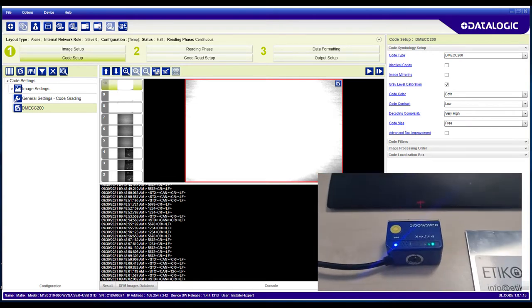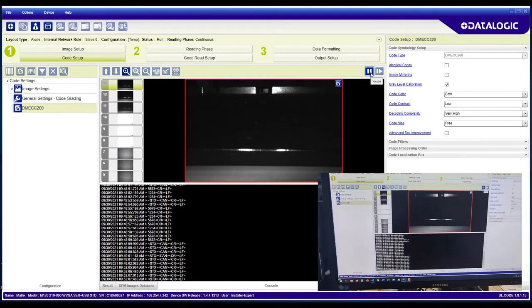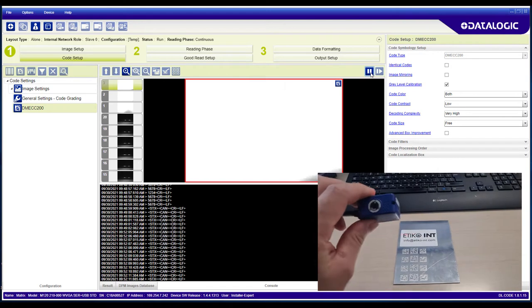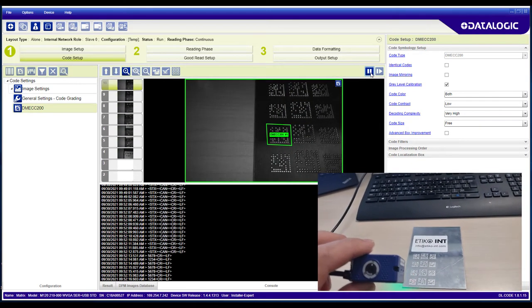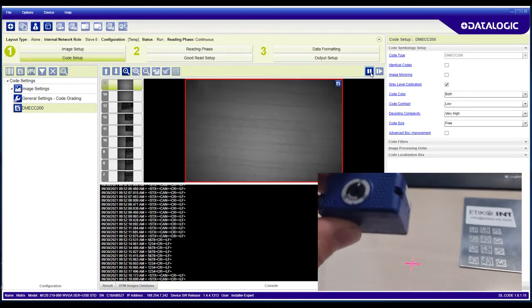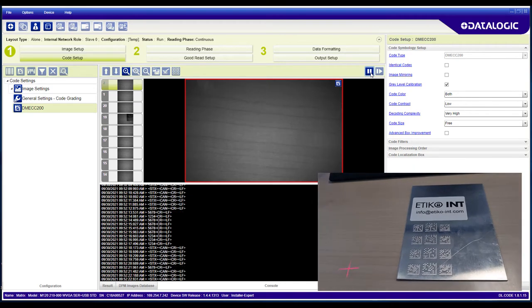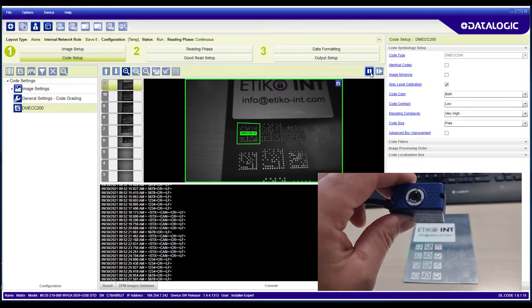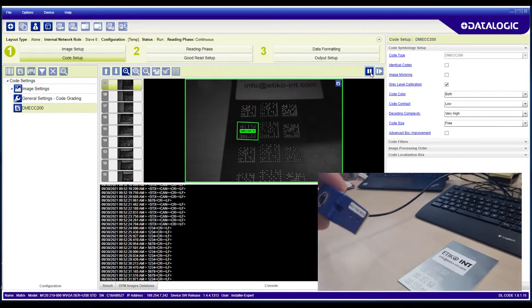I have here the application on the PC, which is dl.code, and I will try to read these barcodes via this scanner. As we can see, the scanner has a crosshair for aiming, and these codes are fairly close, and the reading rate for each code is really sufficient and good.